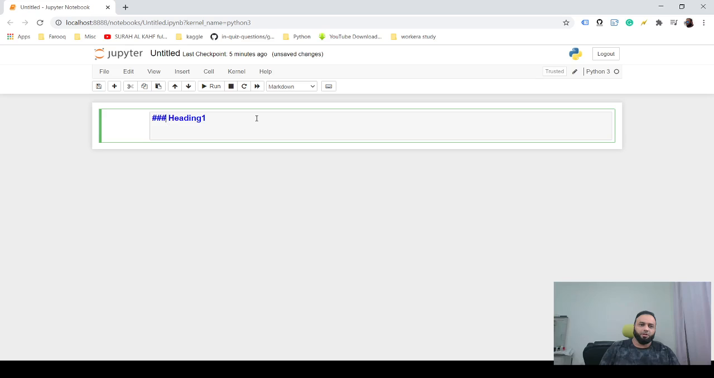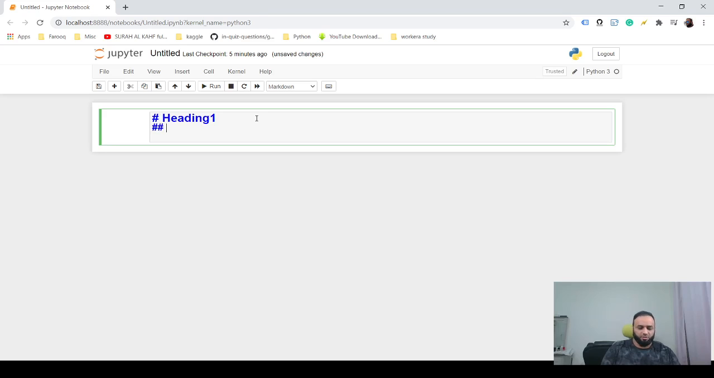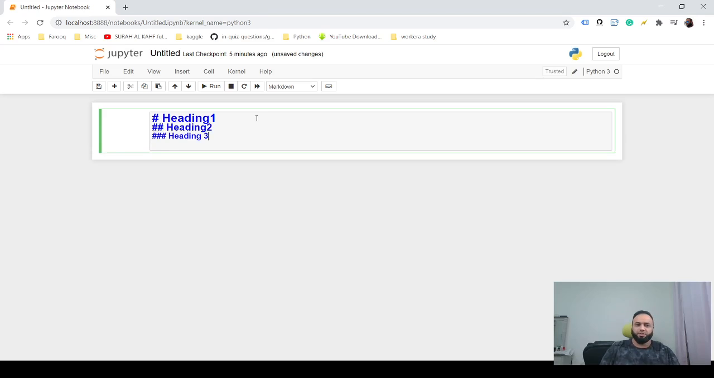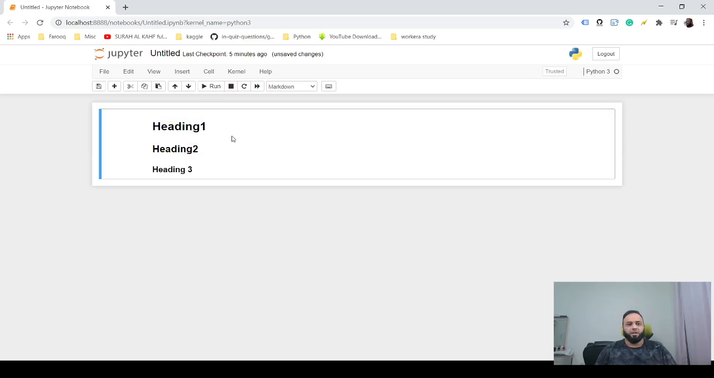Okay, so the way this works is the more hashes you have, the smaller your heading becomes. So heading 2, and then you can keep on going, like heading 3. Alright, and then to run this I can just click here, or I can do a control enter, and that's all you need to do to get headings.